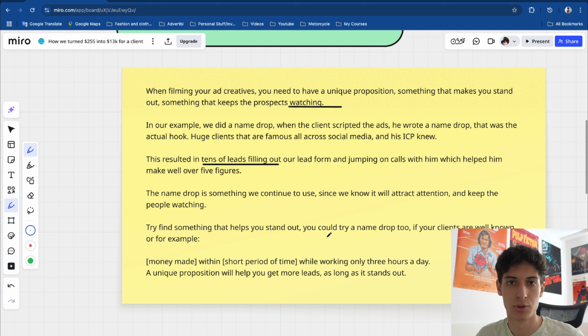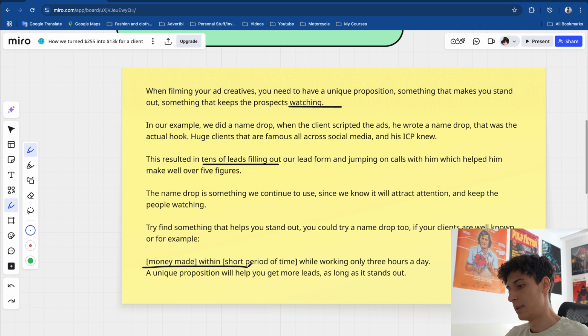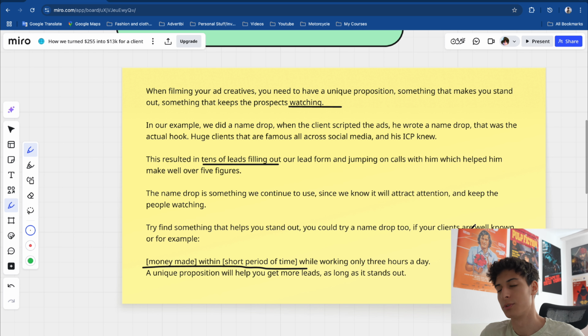You could try a name drop too, obviously, if you have clients that people know. And for example, you can say money made within a short period of time while working only 3 hours a day. That's a good hook too. Now this probably applies more likely for people that haven't started in business yet. And then you would go into like a sentence where you say you can do this by trading, by doing outreach, things like that, etc. And a unique proposition will help you get more leads as long as it stands out.